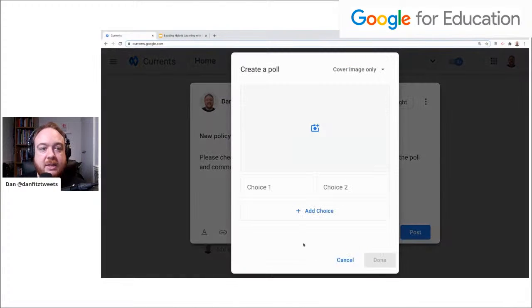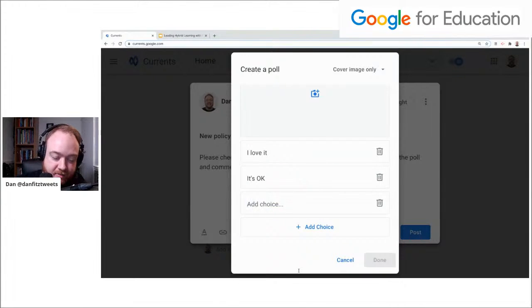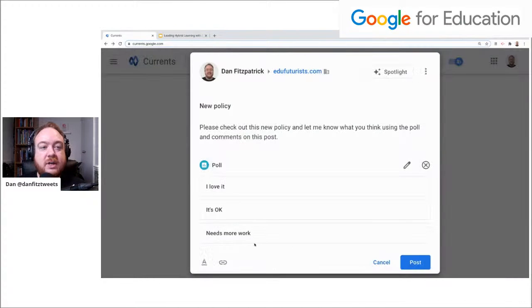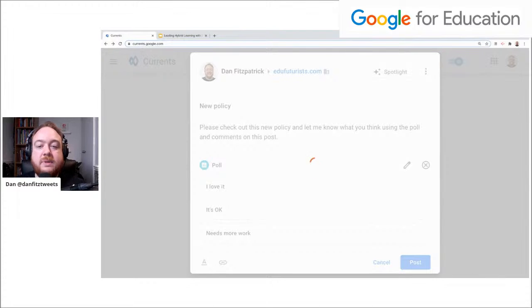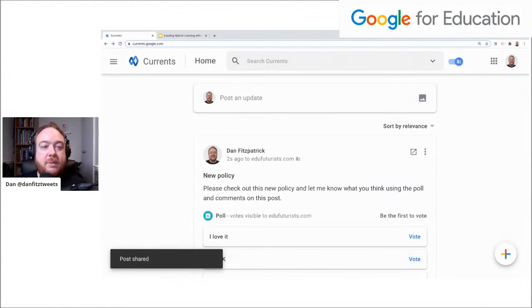Okay, so then I'm going to add some choices. I love it. Don't think anyone's ever said I love it about a policy before, but there we go. It's okay. Needs more work. Okay, I'm going to click done, and then it gives those as options underneath for the staff at the school to be able to click on. And let's just click post there, and you will be able to see it on the stream.